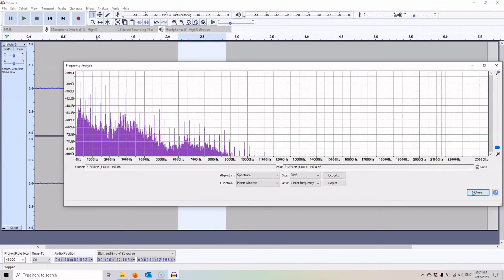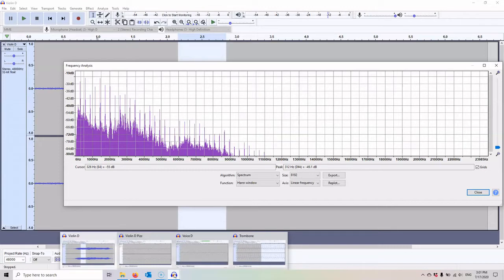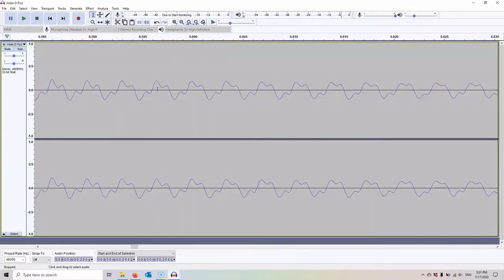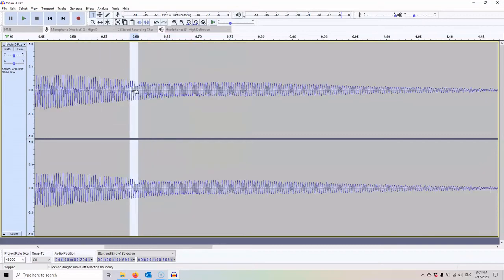Let's look at a different sound. So let's go with the plucked violin now, right? Apparently I can't play it now. Okay, what happens? Can I play this? No, apparently not letting me play it. Alright, doesn't matter.